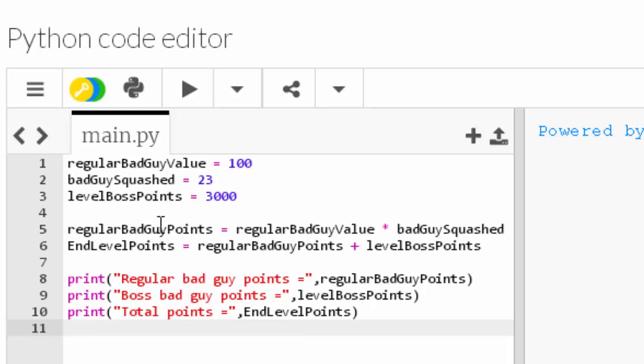Line 5 is a variable that does a calculation. It takes the value of a regular bad guy, which is 100, and multiplies it by how many I've squashed. So in this case, it'd be 100 times 23, and that answer will sit in regular bad guy points. Line 6 is another variable which takes how many points I got for squishing regular bad guys and how many points I will get for getting past the end of level boss. It adds those two together, which is the total amount of points for beating the whole level, and drops it into a variable called end level points.